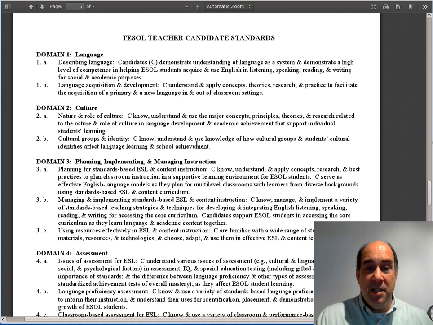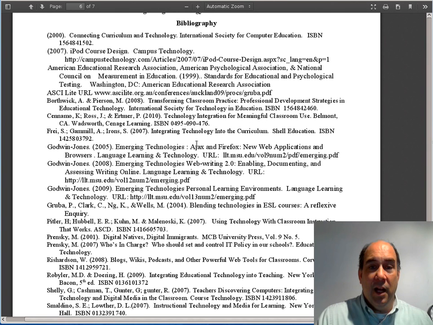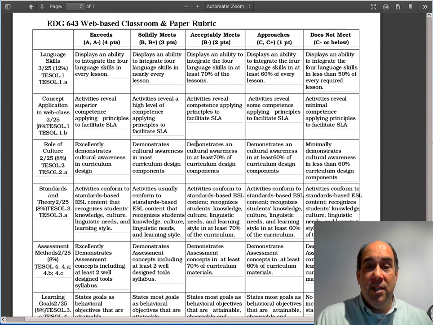Some teacher standards, which you can look at your leisure. This is just a bibliography of some tech-related, ed tech-related articles that you may be interested in. And this is the rubric for the course.